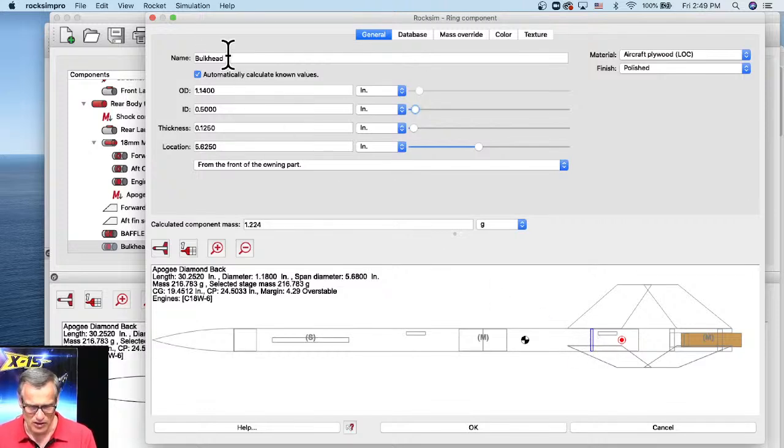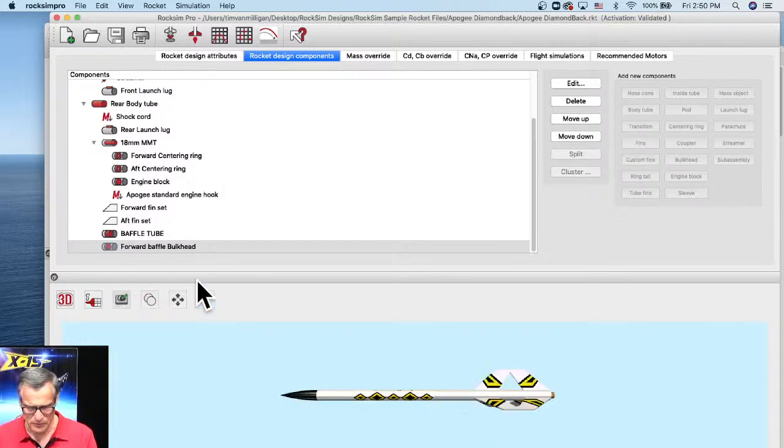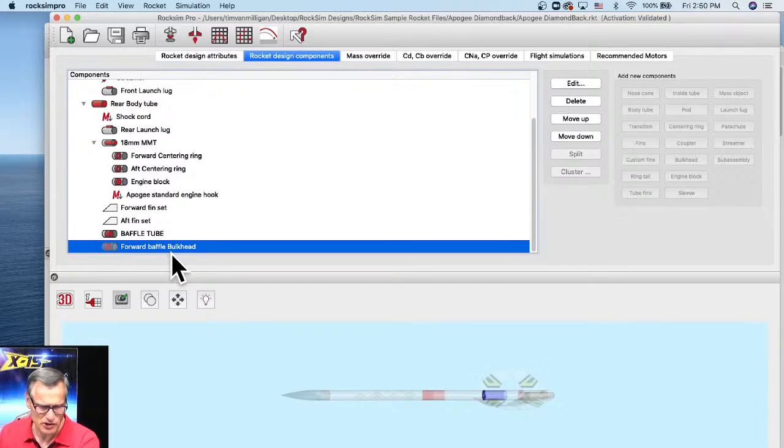I'm going to call this the forward baffle bulkhead, and then click OK. So there's the first one. And now I'm going to add the second one, and this one's going to be even easier. I'm just going to copy and paste.